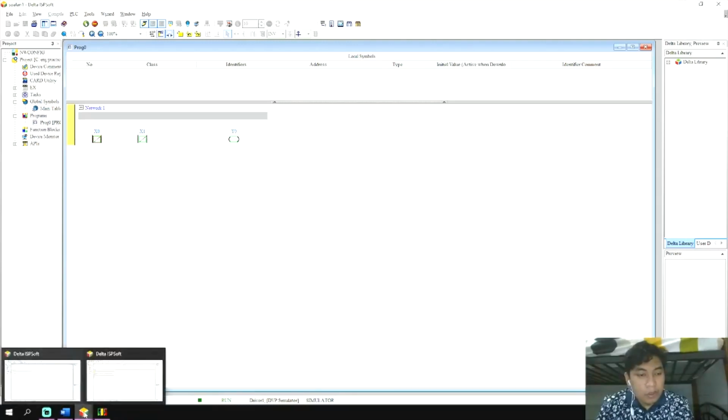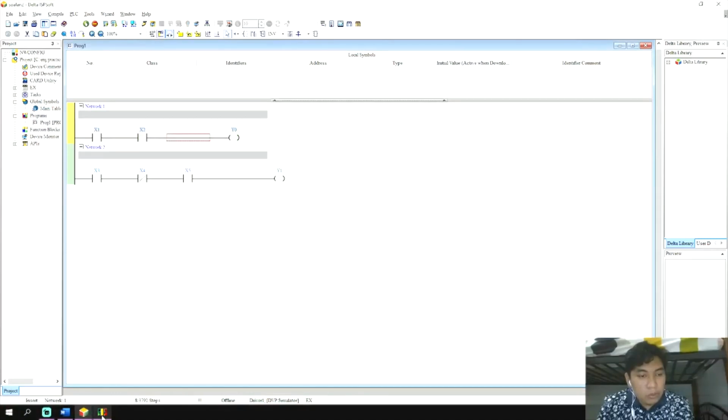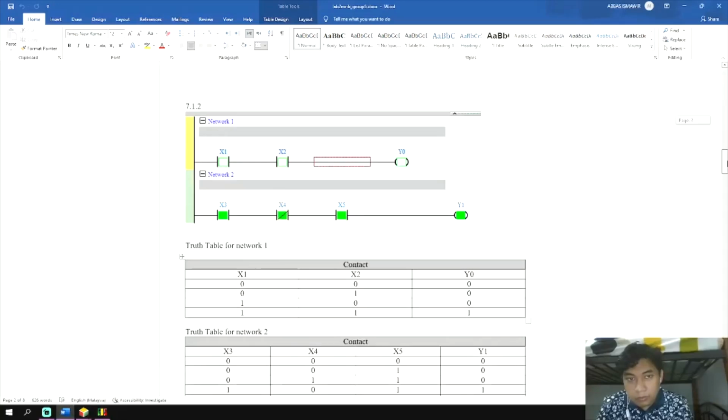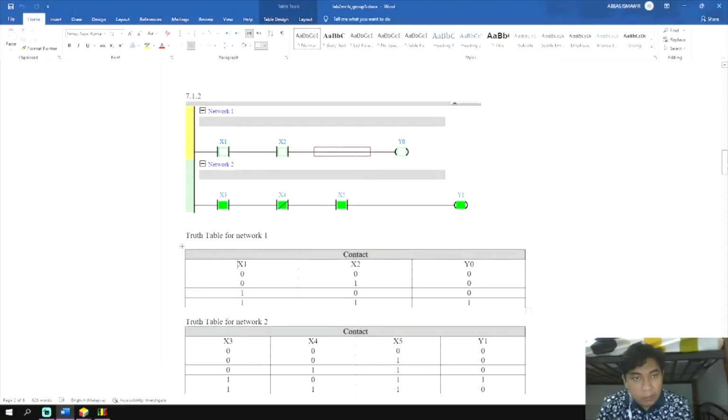For 7.1.2, we're going to scroll here. Alright, this is for 7.1.2, and as you can see here, this is our diagram that we need to do. Below here is our truth table. For network 1, this is more direct, so 0 0 is going to be 0, 0 1 is 0, 1 0 is 0, 1 1 is going to be 1. So this part, 0 0 is going to be 0.